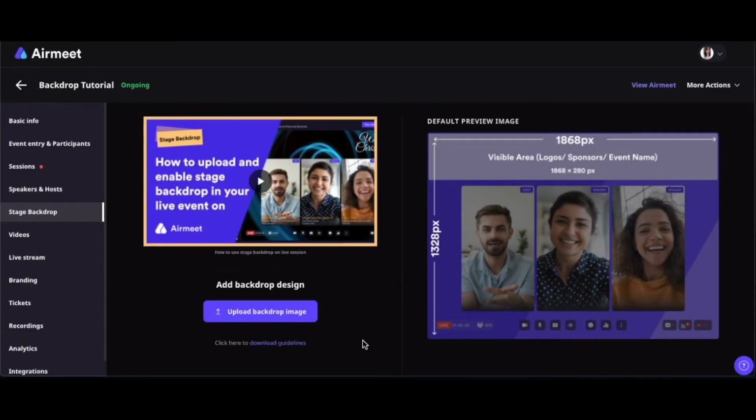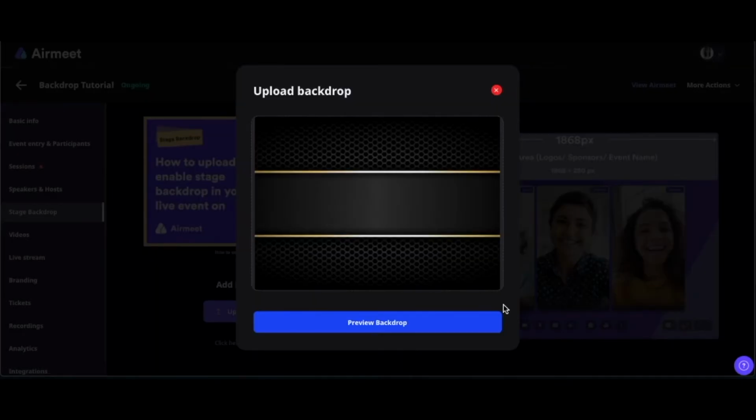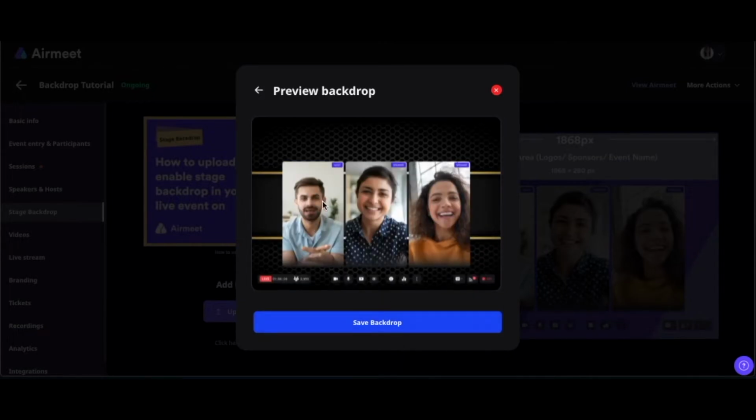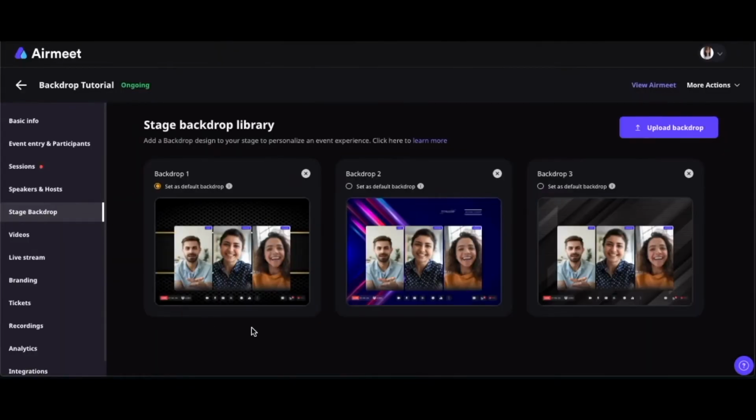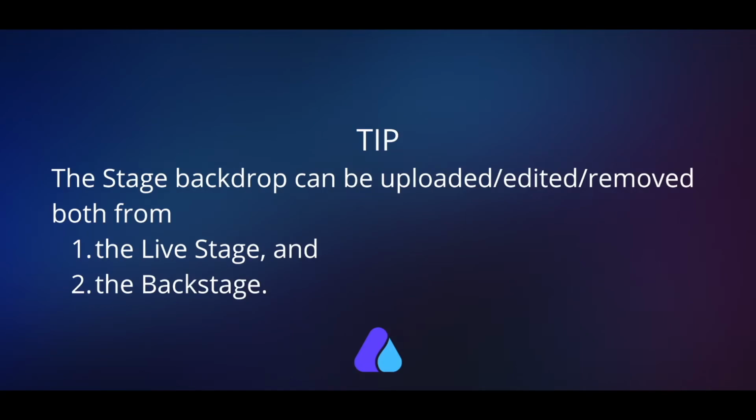Let's upload stage backdrops. Once you have selected your backdrop, click on the Preview Backdrop button to see how it looks on the live stage. And if it looks good, you can go ahead and save by clicking on Save Backdrop. You can add more stage backdrops by clicking here. The backdrop that is uploaded first will be set as the default backdrop, but you can always select any of your uploaded backdrops to make it default.